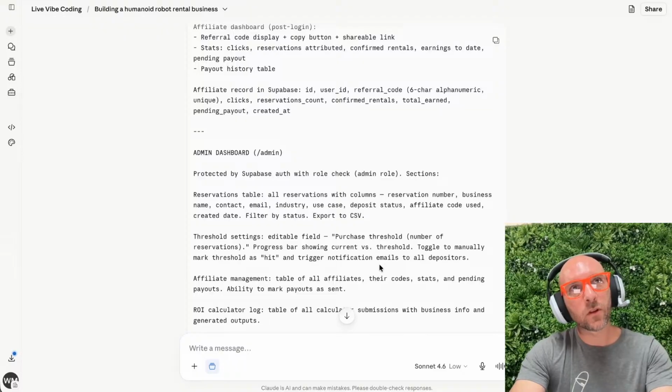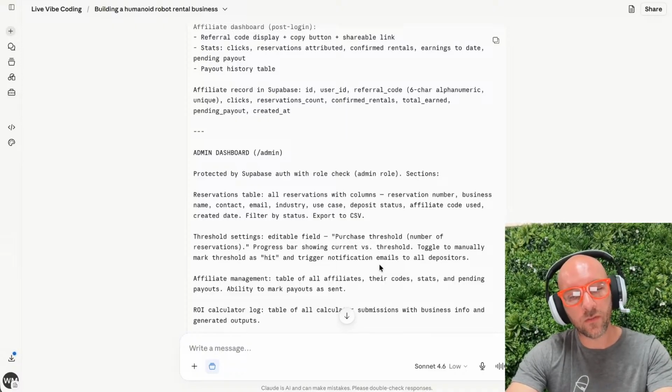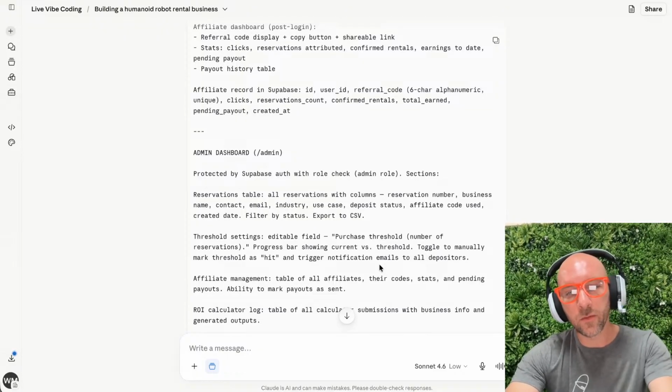Obviously, we're going to build a website. We need to create the contract that's going to be used to accept the reservations, and it's going to be basically, you know, we'll give you your money back on the deposit if we don't meet our threshold. We need to determine what the appropriate threshold is going to be.